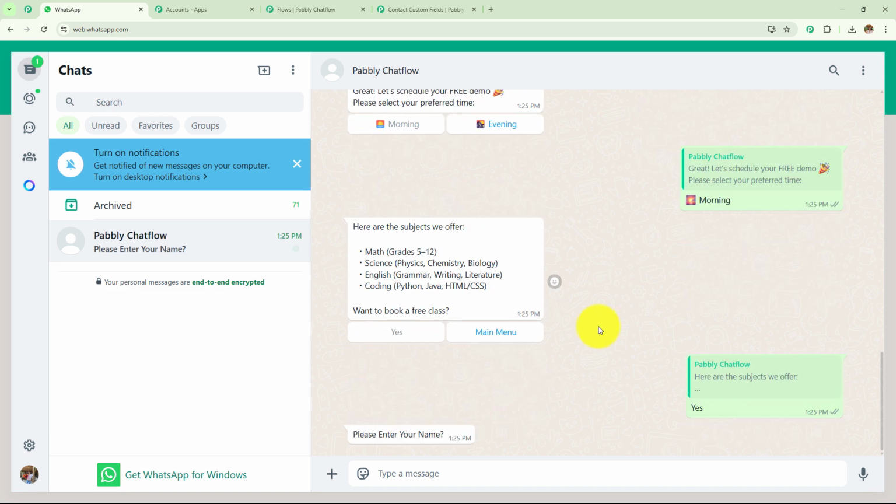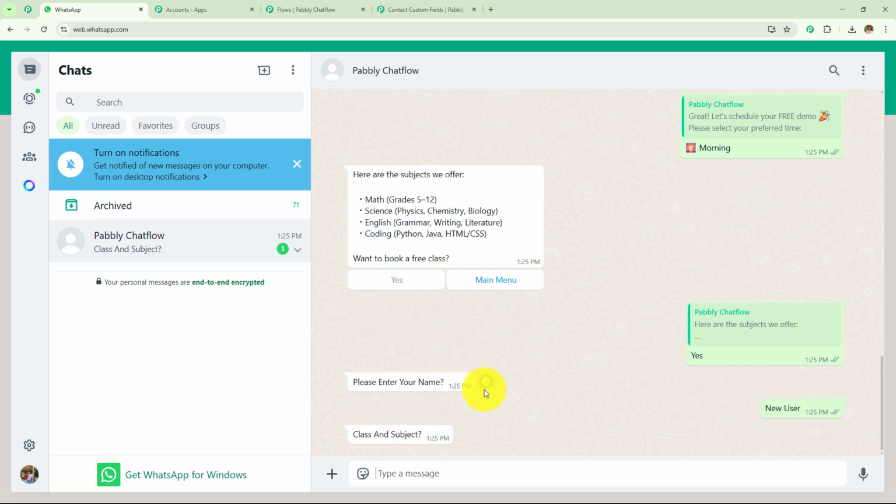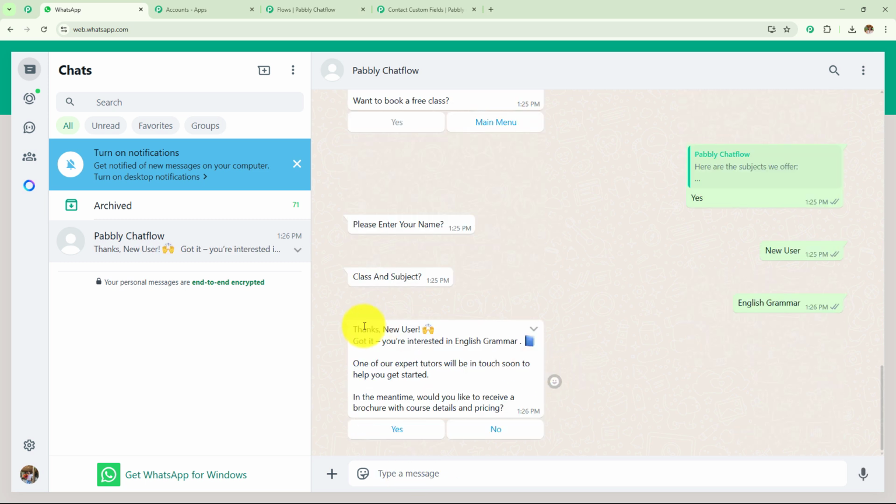Here I am going to click on this yes. I want to book a class and it is asking me to enter my name. I am going to enter my name. This time I am going to enter some other name, and then I am going to send this message. And you will see that I am going to receive a message which is asking me for the class and subject. So let's say I want to get this English grammar. I'm going to send this message and it has sent me the message.